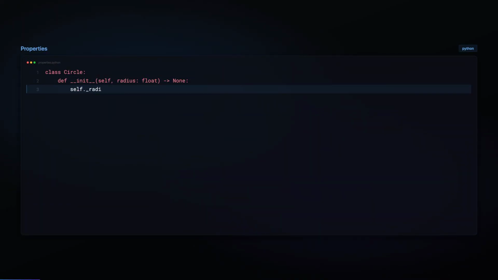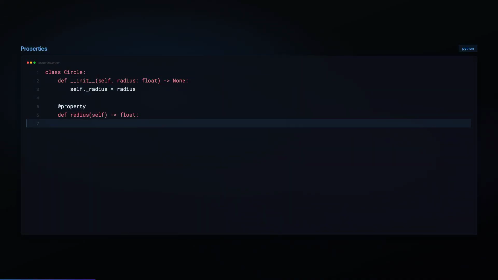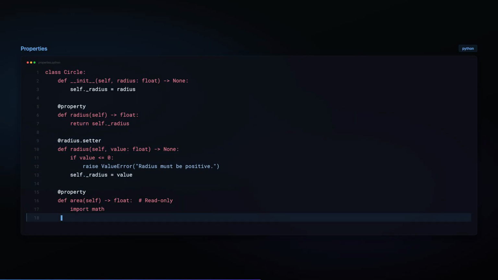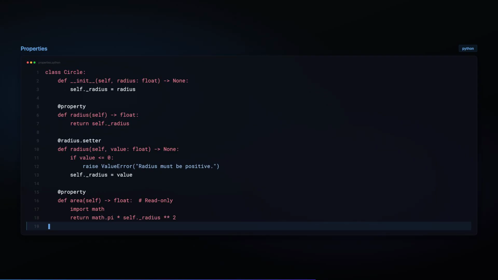Properties let you control how attributes are accessed and changed. Use the property decorator to create a getter and the setter decorator for validation. The area property is read-only because it has no setter. Python recalculates it every time you access it, which is useful for derived values.